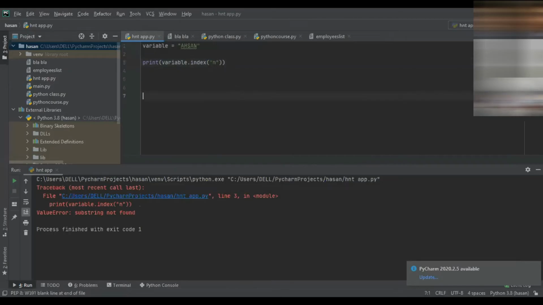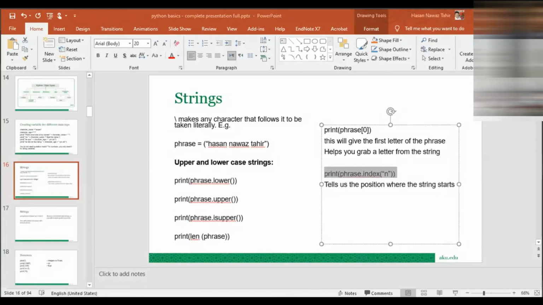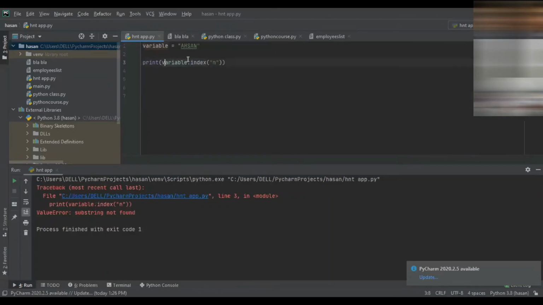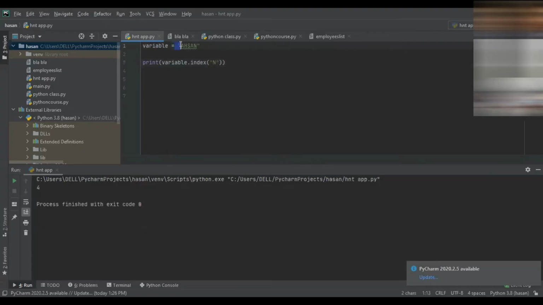No, because what am I doing wrong? Okay, so the n is capital when we are doing this. So it basically tells us where the phrase starts. It starts at position 4. So 1, 2, 3, and the fourth position is where the phrase starts.